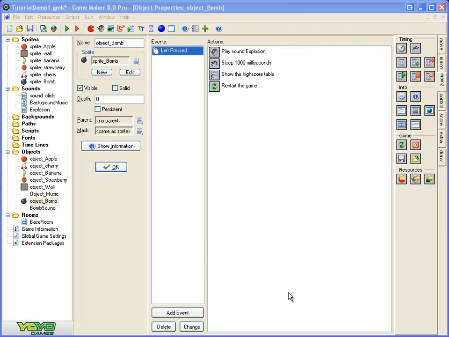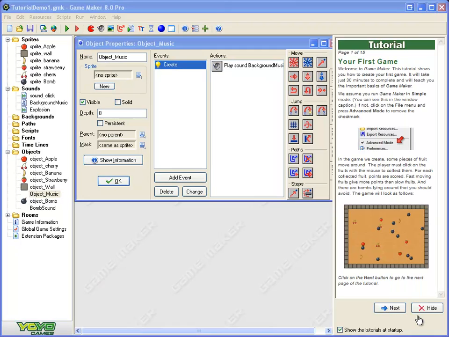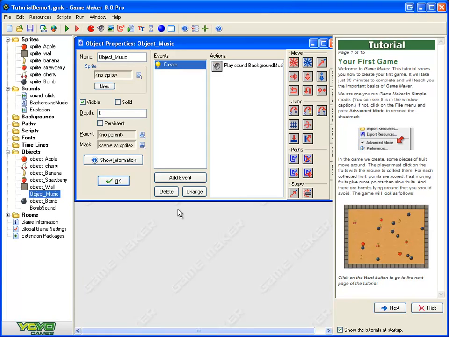Alright, we're almost done. We've got to figure out a way to have GameMaker place the bombs into the room randomly. We just don't want to put them in the room automatically. We want them to appear randomly so the player doesn't know when to expect them to appear. So to randomly place the bombs, we're going to associate the bomb placement with the music object. So let's double click to open that object.